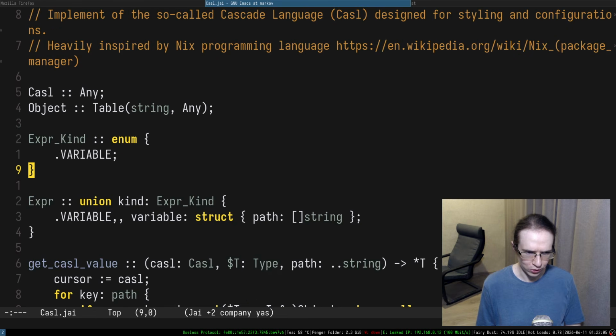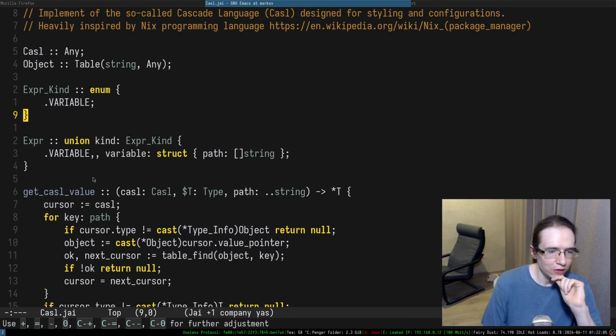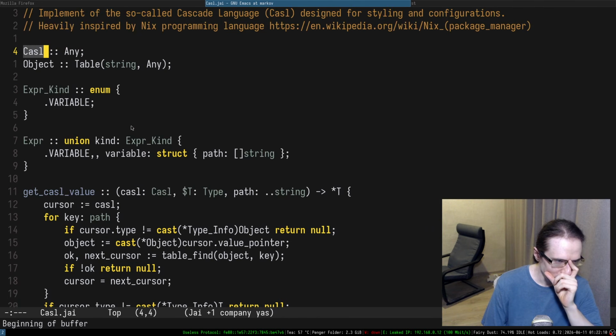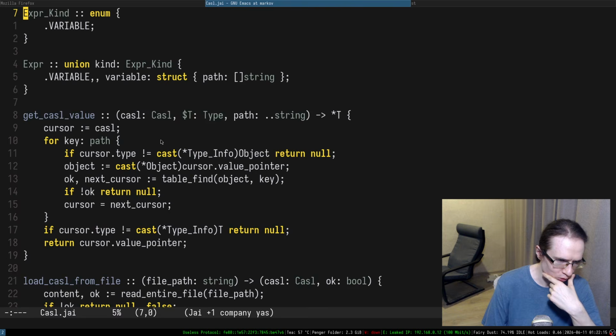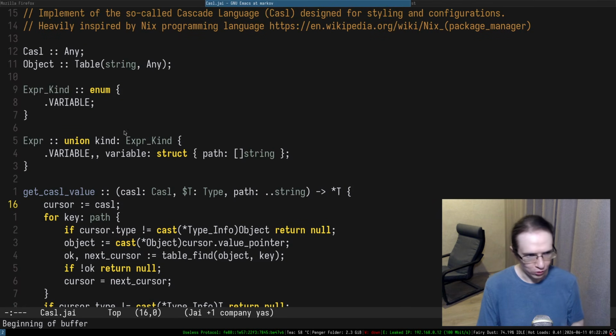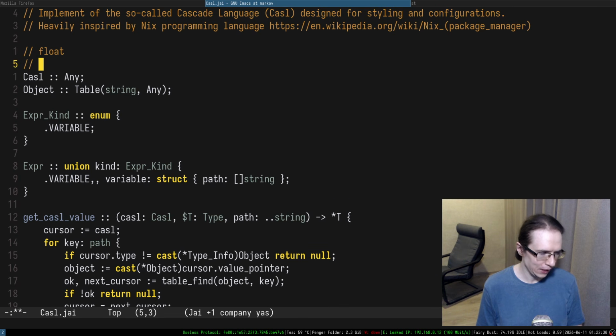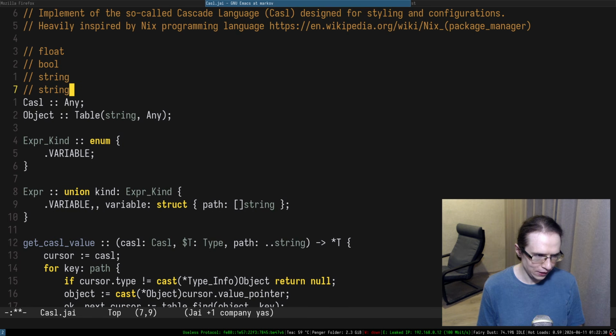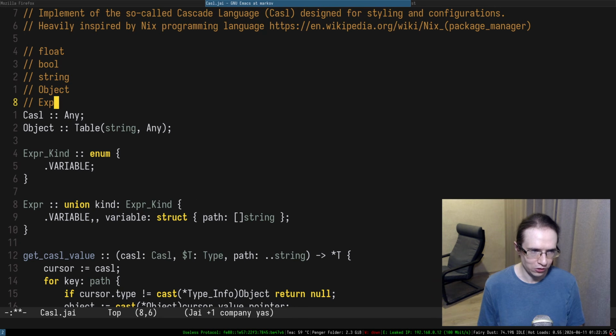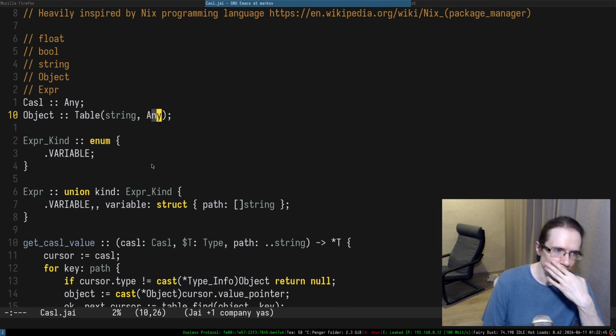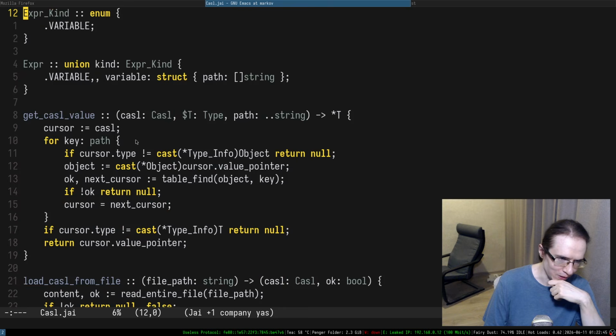So this is the first thing we're going to have. As you can see, we return a castle, and castle can be one of several things, and we never really documented that in here, but I suppose this is what we have to say at some point. Castle, as you can see in here, is any, and that any could be one of the following types. It can be float, boolean, string, or object, which is a hash table, and now it can be an expression. The expression itself could be a variable, and so on and so forth.